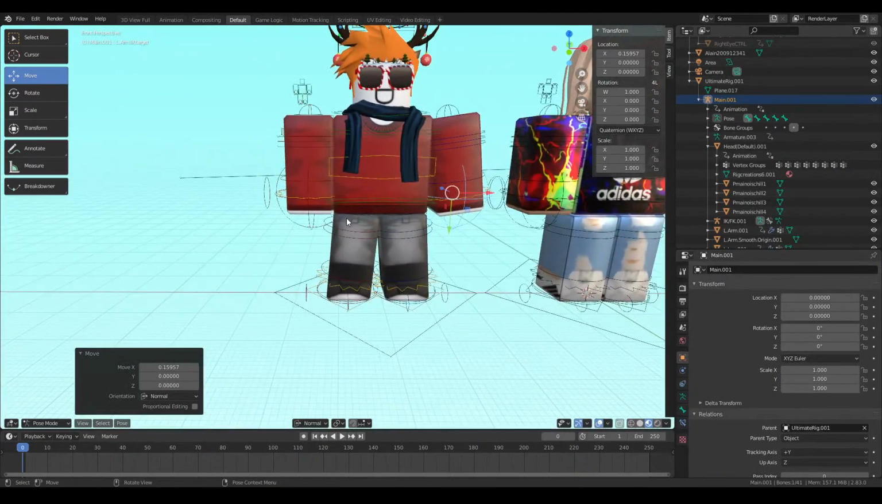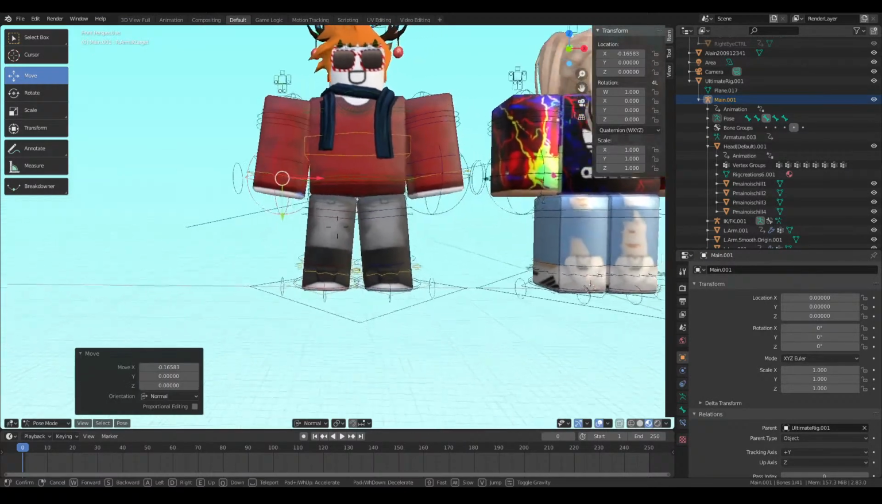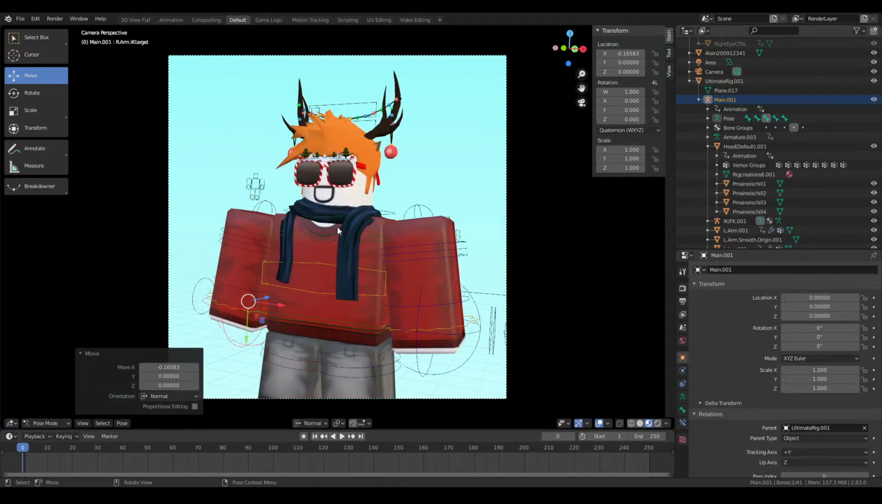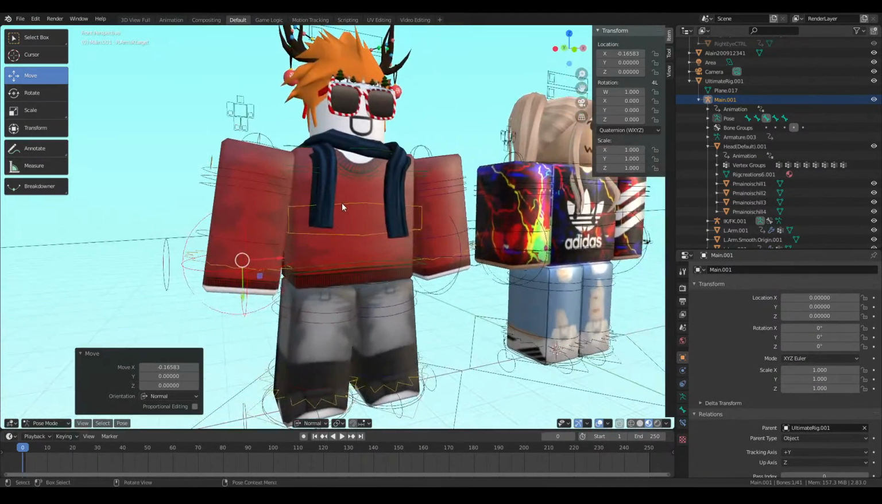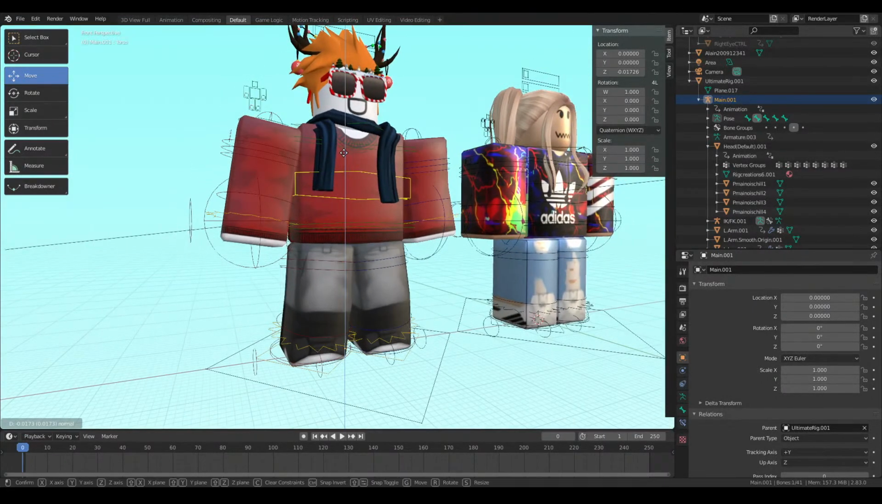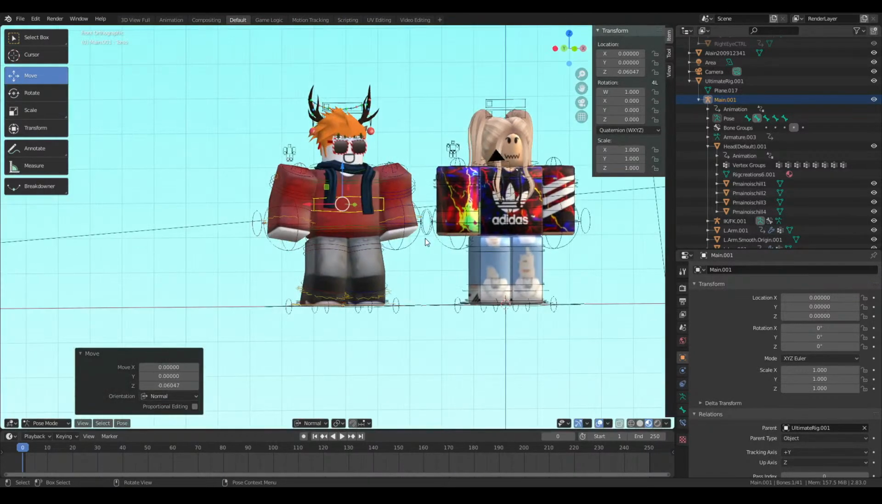Okay, so we left some space between our hands, torso, and legs, and there is my favorite moment, guys. You select the torso and do this. You see, it looks good.